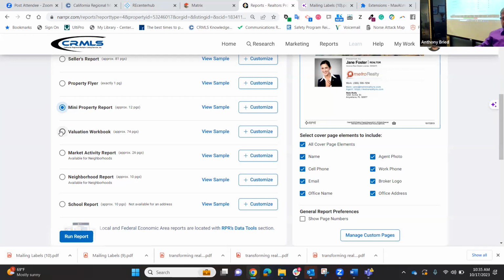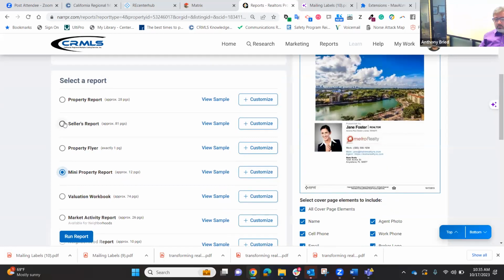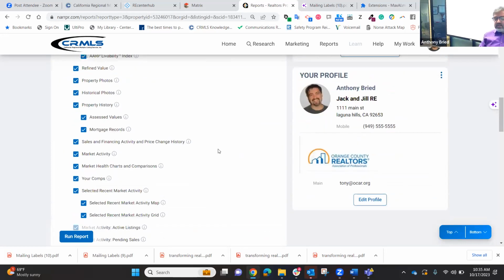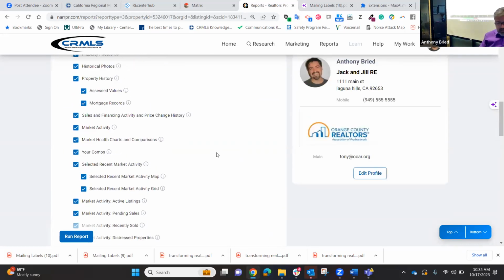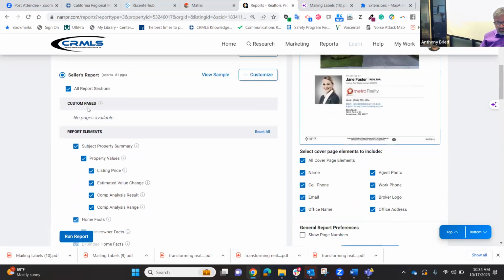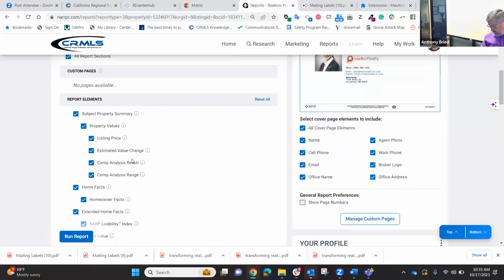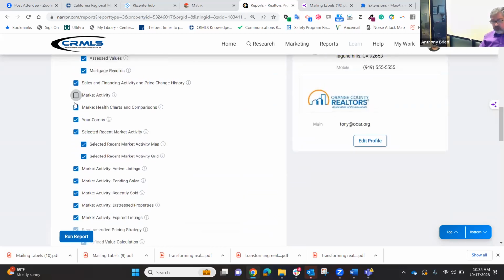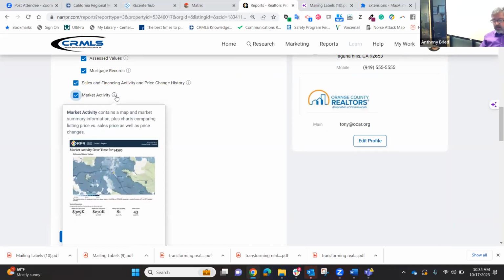Now, real quickly, if I wanted to create a seller's report, all I need to do is just simply select it. I can actually see all 77 pages, or in this case, I think it's 81 now. 81 pages for the CMA. Now, if you don't want to use all 81, just simply deselect the report you don't want. If you're not sure of what report you don't want, come over to the eye icon and you get to actually preview what that page looks like. So now you can decide whether you want to use it or not.